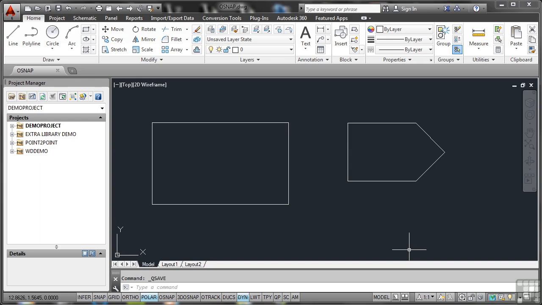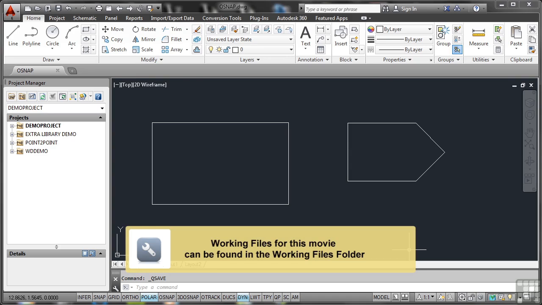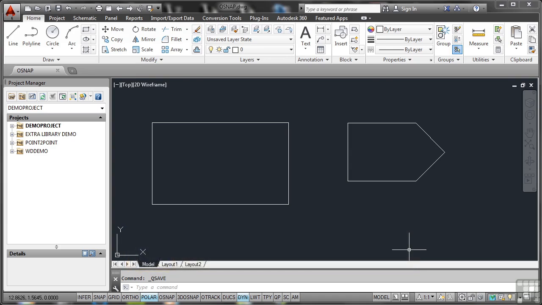AutoCAD is a very accurate drafting tool. As you can see with things like Polar and Ortho and Snap and Grid, you can draw very accurately to known points. Everything that you draw has a group of object snaps associated with it. These are known as O-snap.